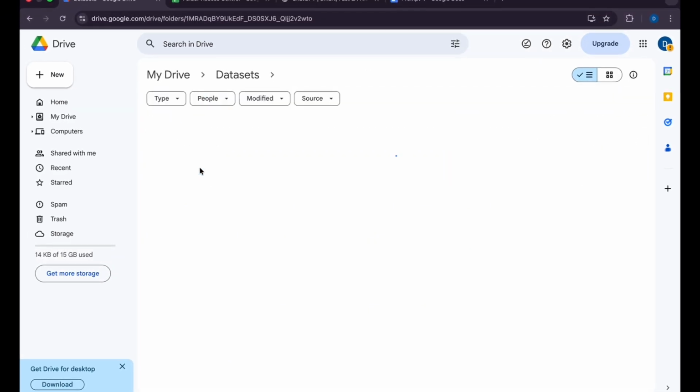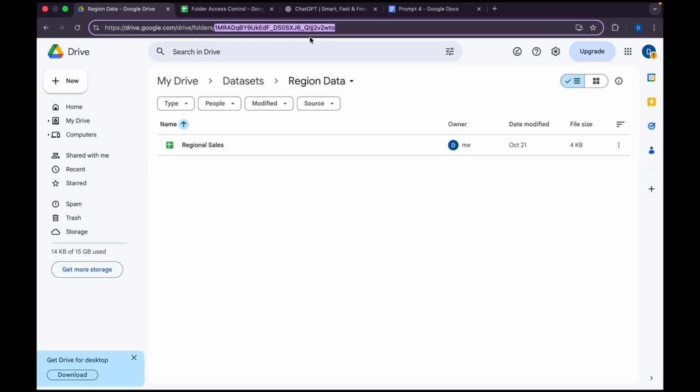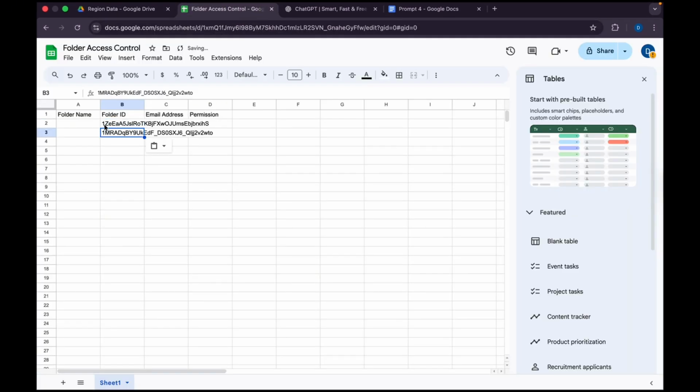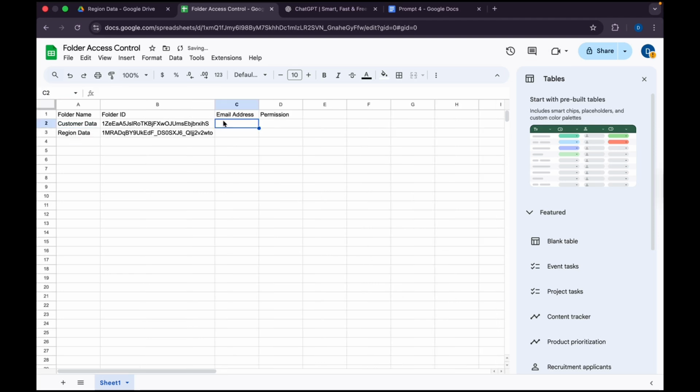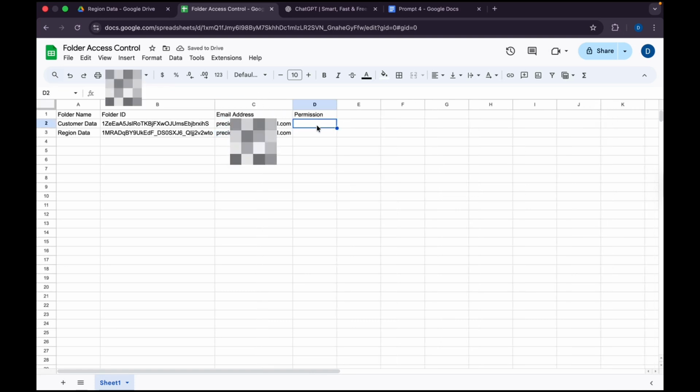For the region data as well, we'll also get the ID. That's everything after the slash. So let's grab that and paste. I'm just going to name it customer data. So let's just leave it as that. And then region data. I'll input my email address. The email address here is this one. Let's just input another email address. So I'll use another of my emails, and then the same thing again. Then for the customer data, I'll give it editor access. And for the region data, I'll give it viewer access.